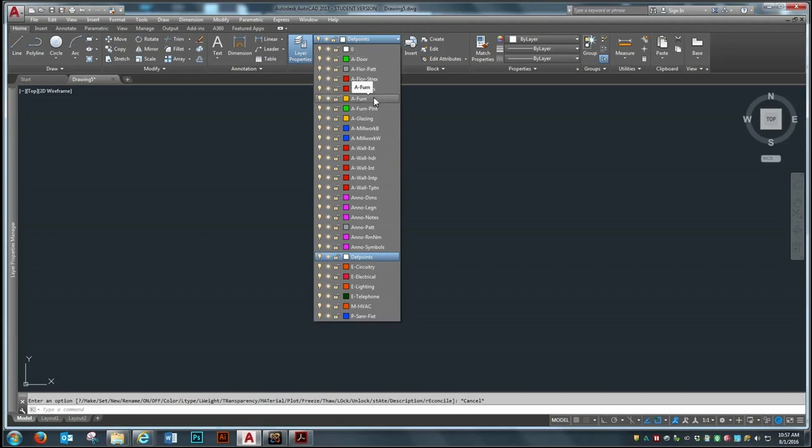Now, you'll notice that in this set of layers, we have an A-dash set of layers, an E-dash set of layers, an M-dash set of layers, and a P-dash set of layers. Each trade has a set of construction documents. Architectural is the A, E is for electrical, the electrical contractor, M is for the HVAC guys, P is for plumbers, and they'll each have a set of construction documents. So that's why it says A or E or M.